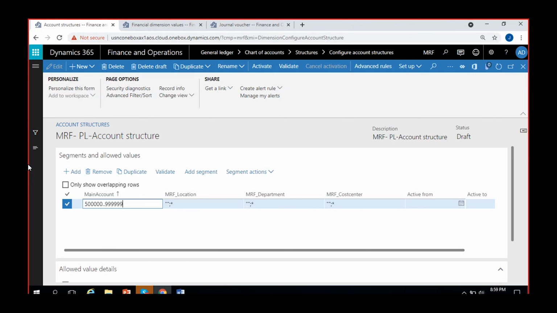But if your balance sheet is active, you can use the balance sheet accounts for posting transactions, but these P&L main accounts will not be available for posting transactions without activating the account structure. So you have to activate the account structure once you make any changes in it. This is key, remember. Very important point to remember.